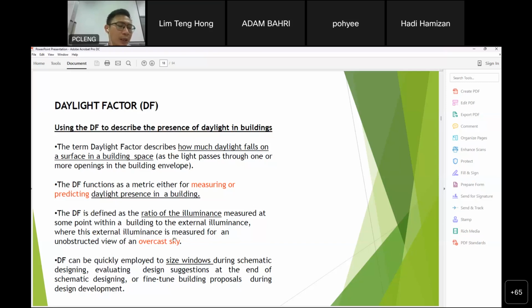For example, overcast sky. We have different types of sky. We have clear sky without any clouds. Overcast sky means we have a heavy cloud cover blocking the sun. Then we have, for example, the intermediate sky. What we have in Malaysia is the intermediate sky, because the intermediate sky usually gives a balanced number of clouds as well as clear sky in typical days. That's the scenario or the sky that we have in Malaysia.